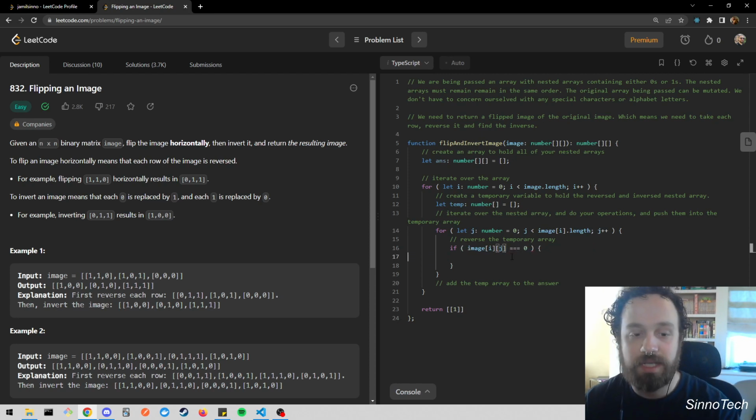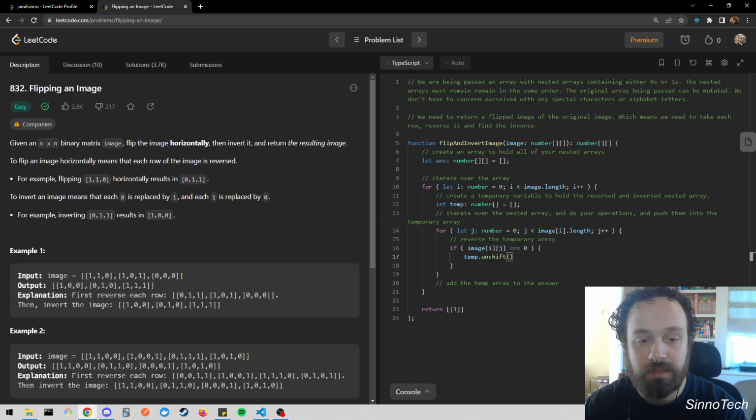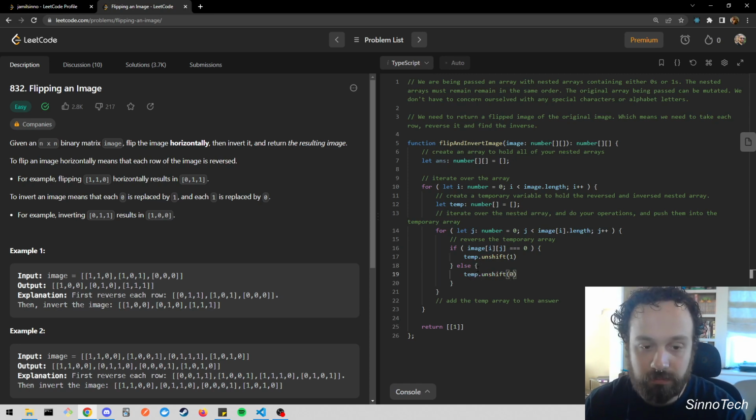If image ij is equal to 0, temp.unshift the number 1. Else, temp.unshift the number 0. Okay? And let's take a look at this again.